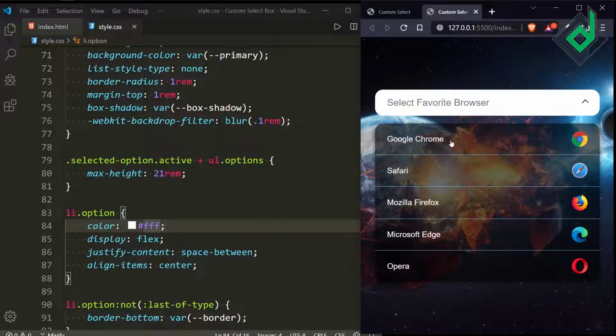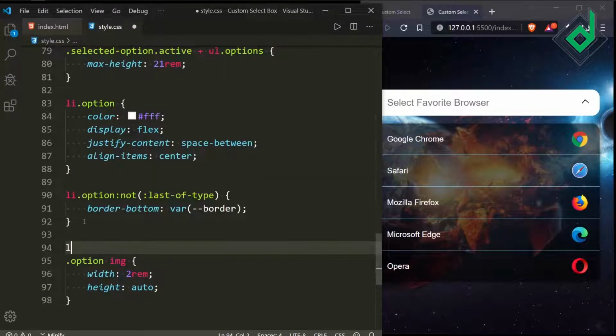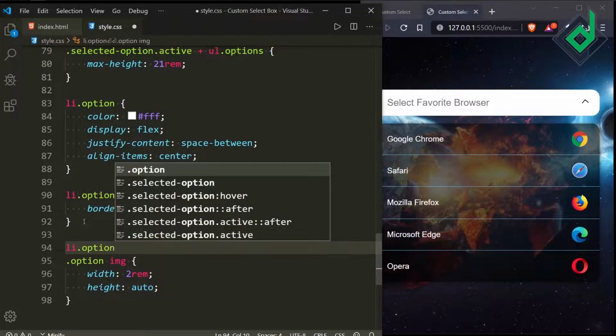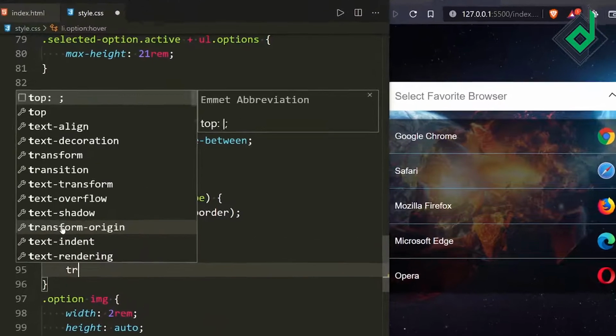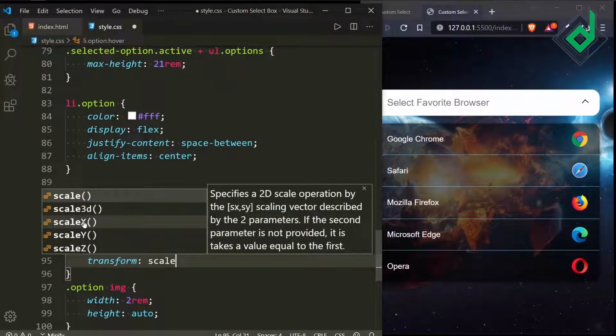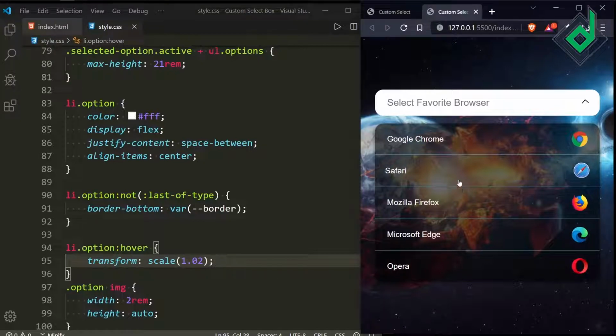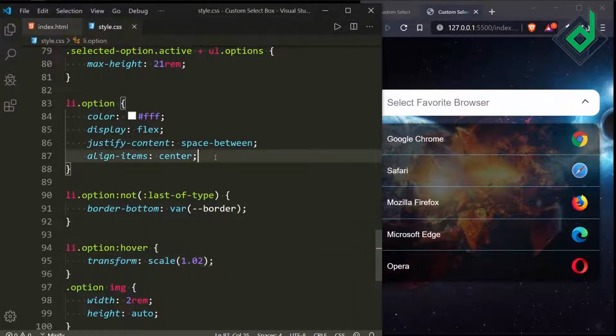Now when you hover that list item with class name option, let's give the transform. For the transform, I'm giving scale. I want a scale of 1.02. Okay, now when you hover, you can see it is scaling up, but there is no transition.